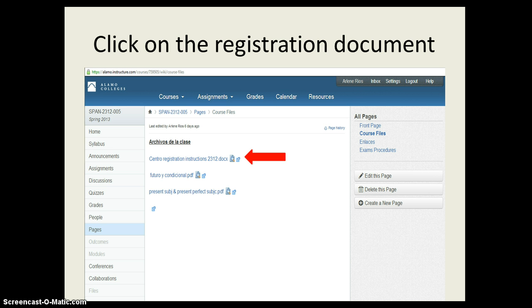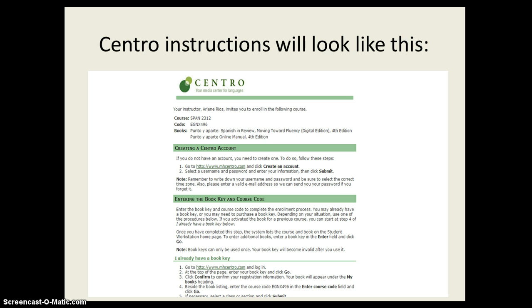It's a document. You're going to click on there and download that document to your computer. It's going to look something like this one. This is an abbreviated version of your instructions, and you're going to see the course and the course code and the book, Punto y aparte and Punto y aparte online manual. So locate your course code, which is going to be right there, and either write it down or copy and paste.